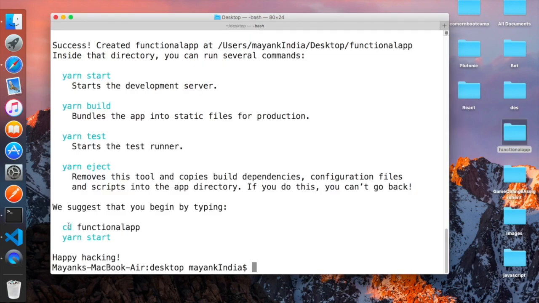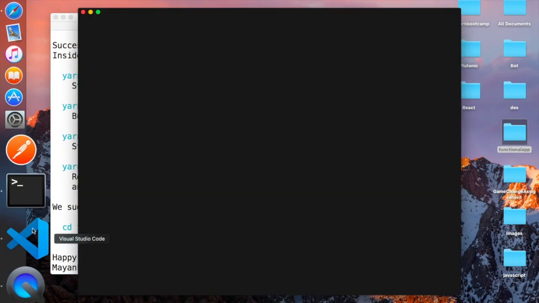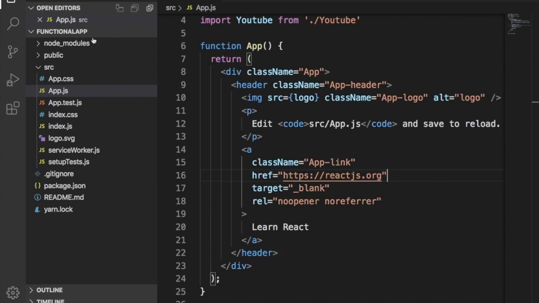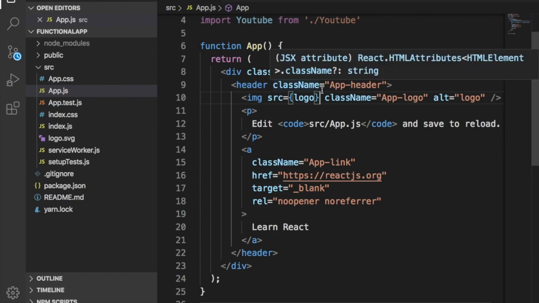So now we are done with the installation part, the setup part. Let's go to our newly created application and drag it to VS Code. And there we go with our newly created application. You can see we have the app.js file. And as you know, when we create a new project, we have this App.js component as our root component.